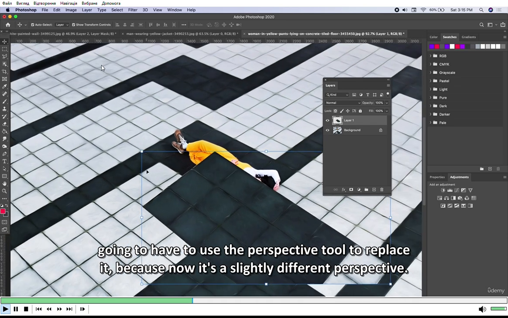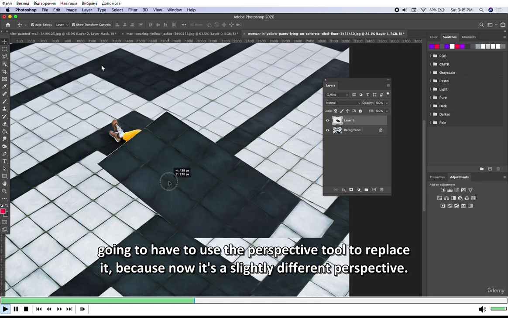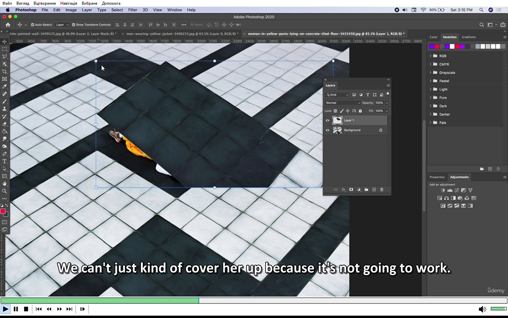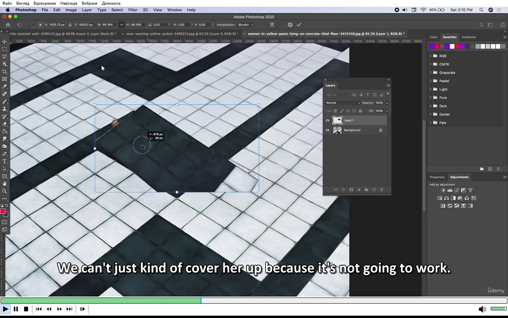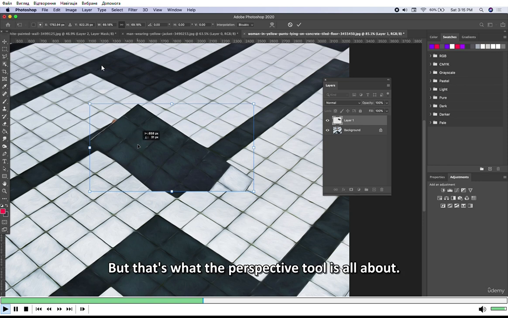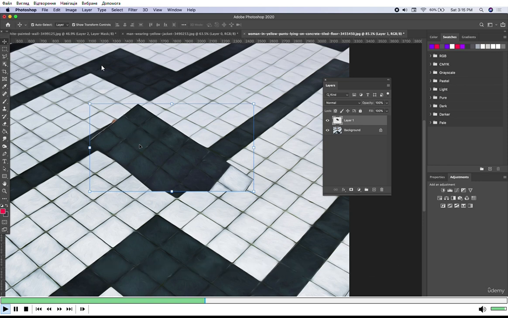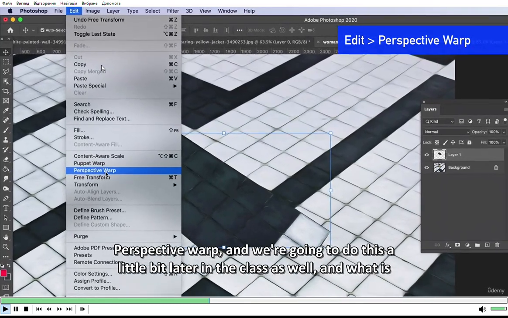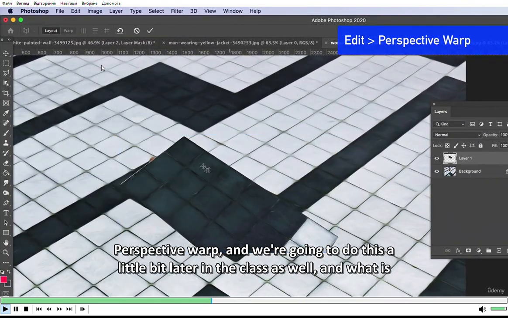And now we're going to have to use the perspective tool to replace it, because now it's a slightly different perspective. We can't just cover her up because it's not going to work. But that's what the perspective tool is all about. We're going to go to Edit, Perspective Warp. And we're going to do this a little bit later in the class as well.